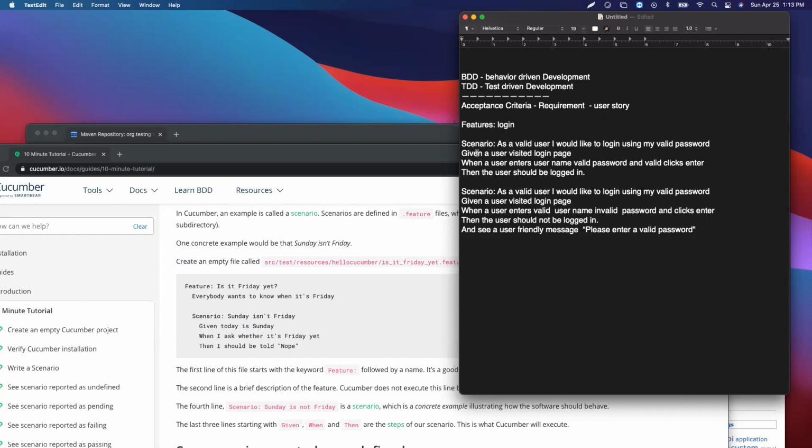It needs to be like, given needs to be the background. And then when is basically the action that you're doing, right? The user action. And then should be the outcome of the user action. Then should be like, okay, I'm going to verify this. This is the verification. Then should be the verification of the scenario.